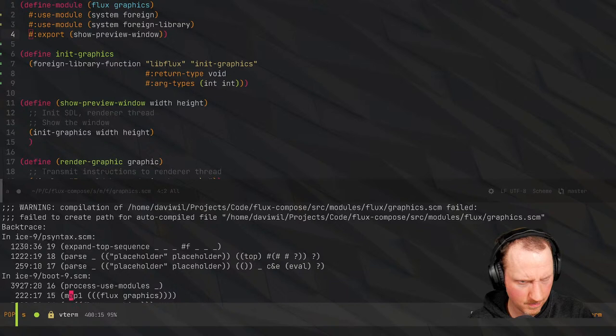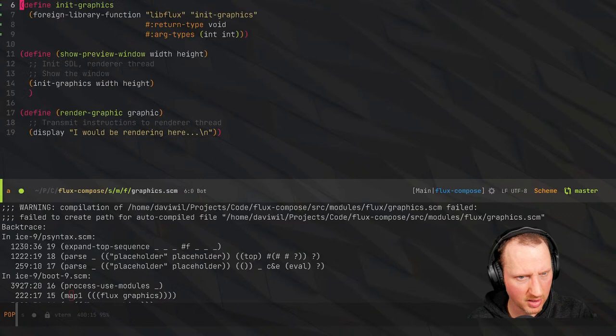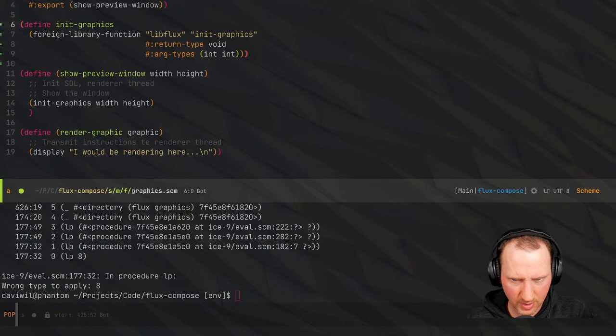Show preview window. Did I bungle that? What about the end? Maybe it ate something. Lispy likes to eat parentheses sometimes. Let's mode on. Oh, Lisp. Ugh, Jesus. Scheme mode. Lispy mode.